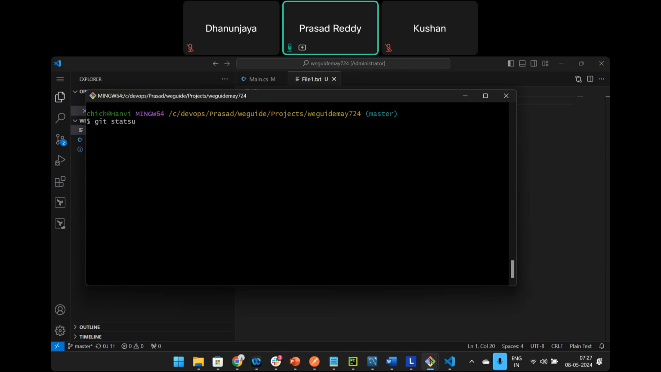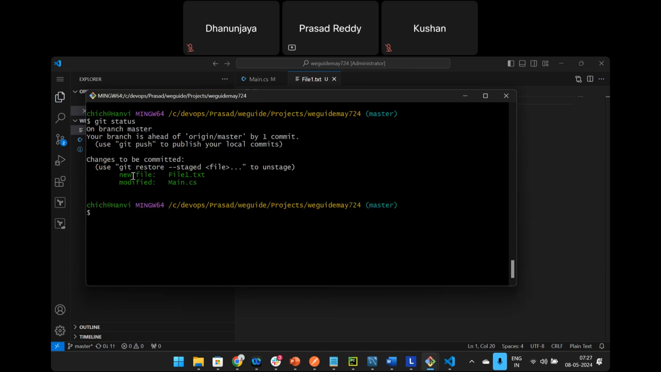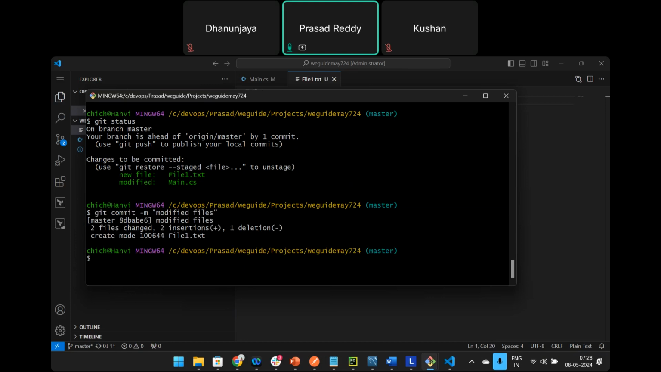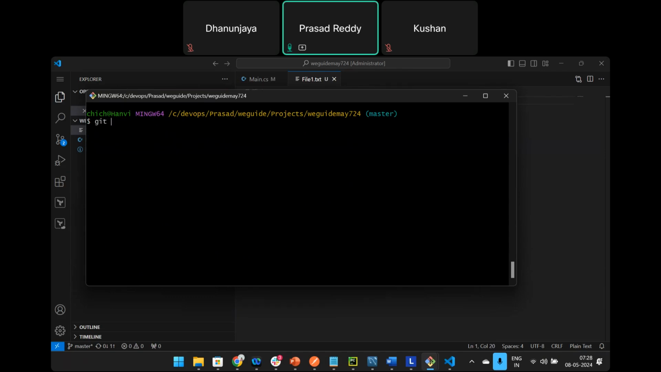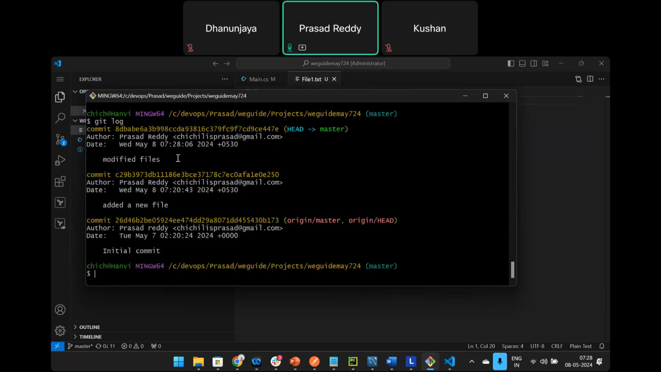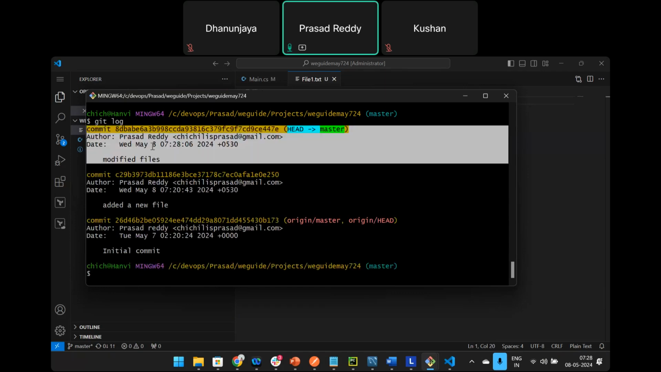Now if you say git status, can you see? New file, and the second one is modified. Fine. Now I'm trying to commit. git commit -m and I'm saying modified files. Done? Fine. If I say git log now, I should see one more commit. Now you have seen one more commit, right?